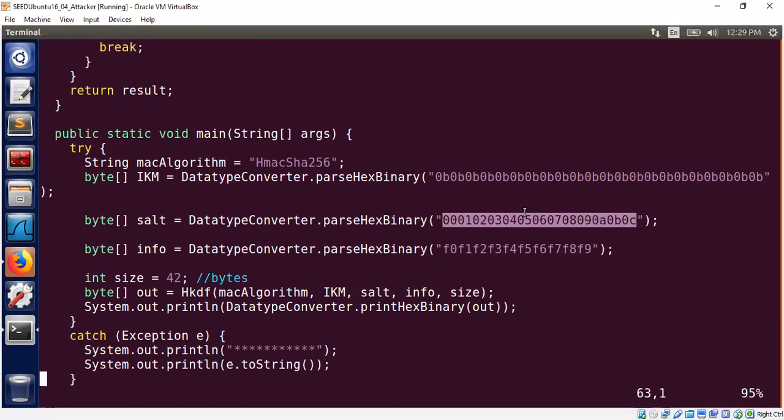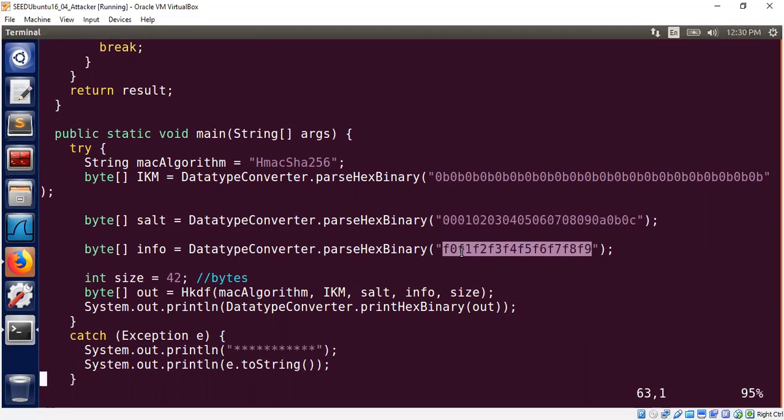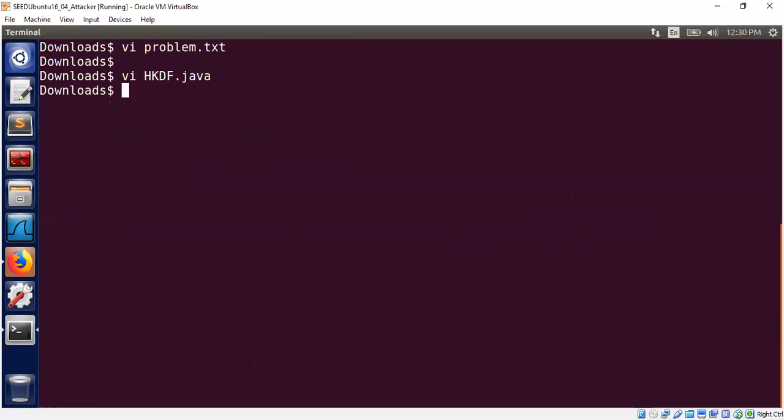And you have the info, which is basically something that identifies the particular application. In this case, it's not something meaningful, but you can put any meaningful text there. Info need not be random. Salt has to be random. Then you expect, and for example, in this case, I'm asking HKDF to generate 42 bytes of random data, which I will use for my keys for multiple purposes. That's all. So let's compile and run this and see what happens.